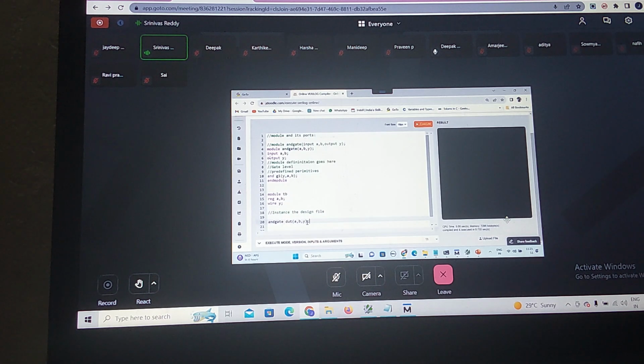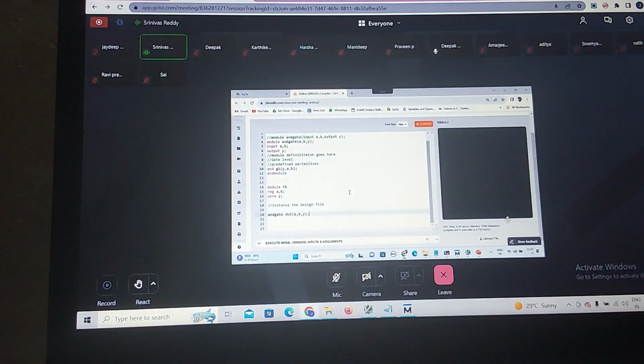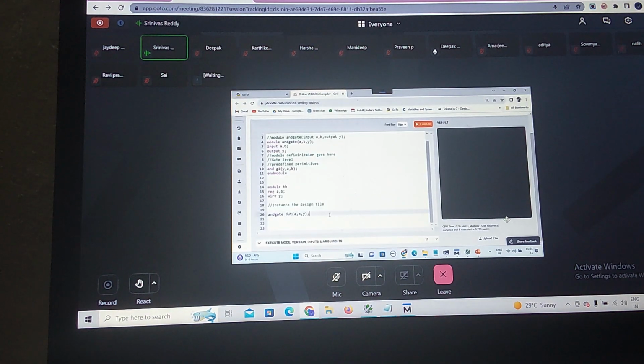According to the port declaration in the design file. Did you understand? So this we call port connection, port connection by name.